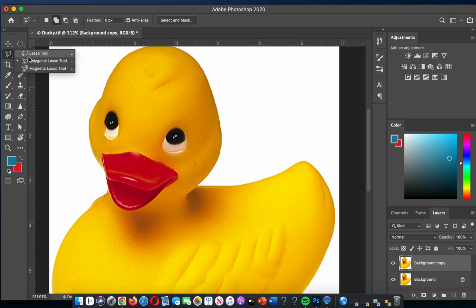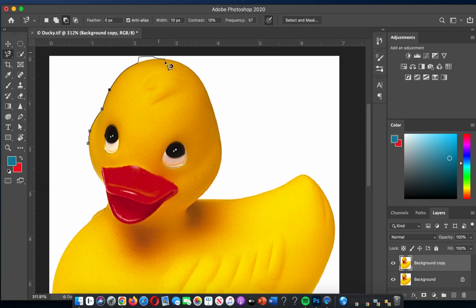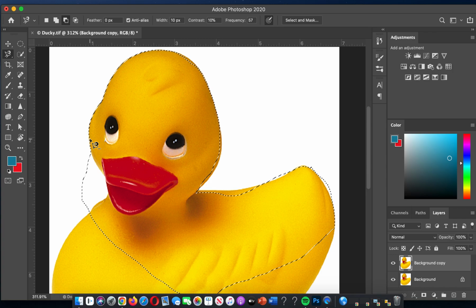Probably the best of these lasso tools for selecting this duck would be the magnetic lasso. So this allows you to click and place a point, and now as I zip along that edge of contrast, it's following my cursor. It doesn't do a perfect job, so if you mess up, you can always hit the delete key and go back in time a couple of steps. And then just keep going. So it takes a little bit of patience. It's not going to be perfect, but it kind of zips along that edge of contrast. So if you find later that you messed up, so say I went all the way around, hit enter, I could get that back by choosing add to selection and then maybe trying it again.